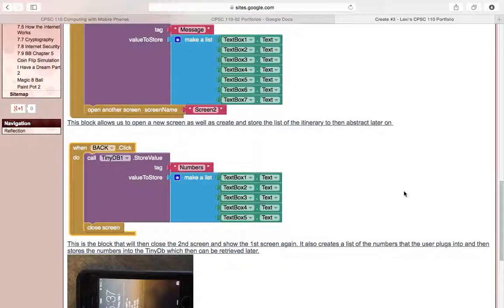And then we also use the same thing with the back button. We use a TinyDB to store the information that you put on screen 2 to then bring it back to screen 1. So then when you hit share, it will send the information on its way via text messaging. And as you can see here, we put close screen and not open a new screen because you want to close this current screen, which will bring you back to the original. You don't want to keep layering them up and down.